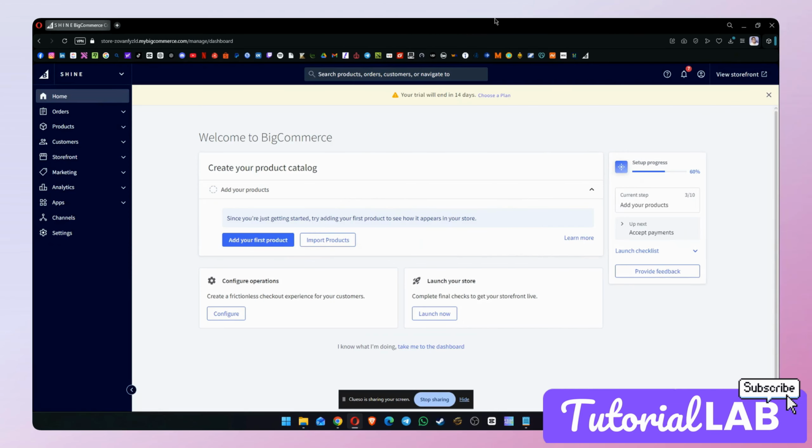Hi everyone. In this tutorial, we will show how to convert a standard CSV into a format that works with BigCommerce. Making sure your CSV file is set up correctly helps make product imports smooth and avoids errors, saving time when handling large inventories. Let's get started.